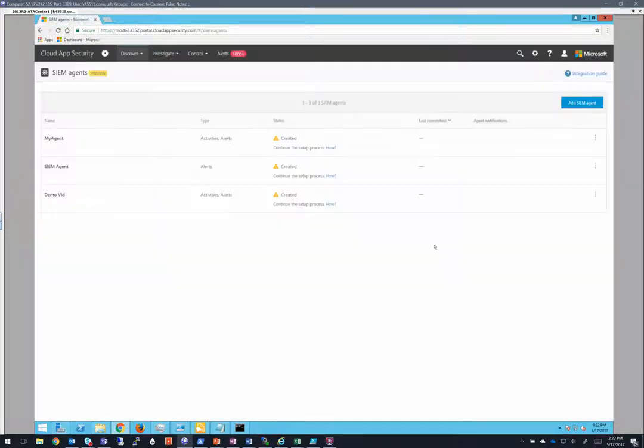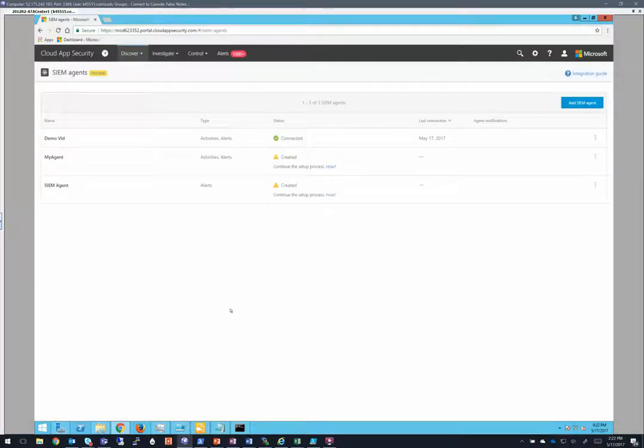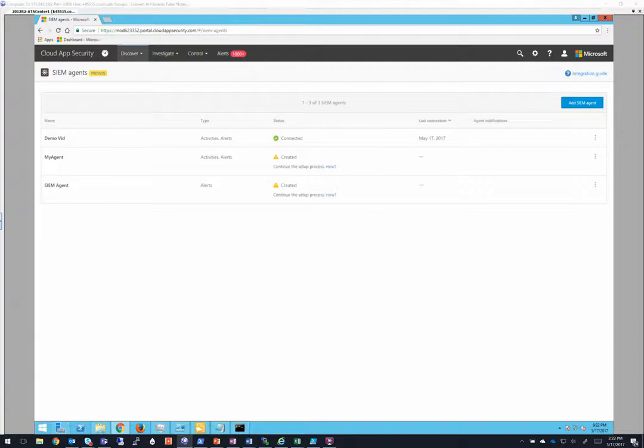Now let's go back into our browser and click Finish. If we refresh the page, what we should see is a status of connected for the SIEM agent, and we do. So very, very simple, not too hard to get set up. This is a great way to start to retrieve a lot of those activities and alerts that you want to see, send them to your SIEM, or even just send them to a custom Syslog server like we set up in this video.